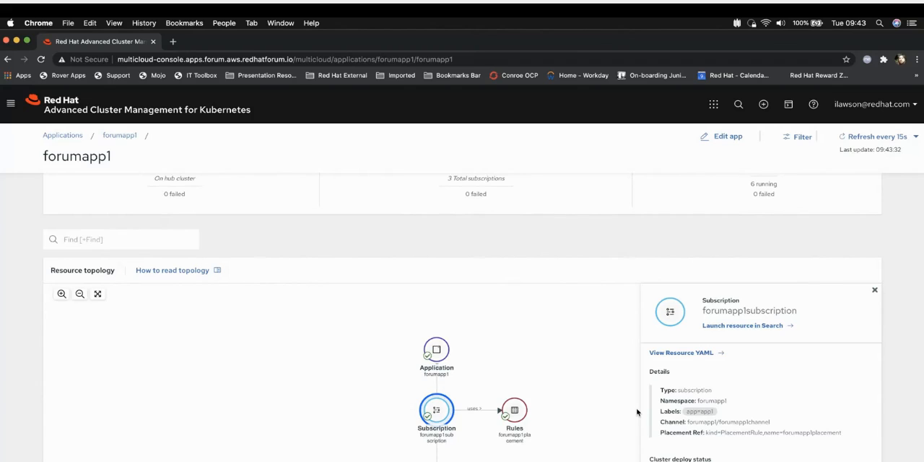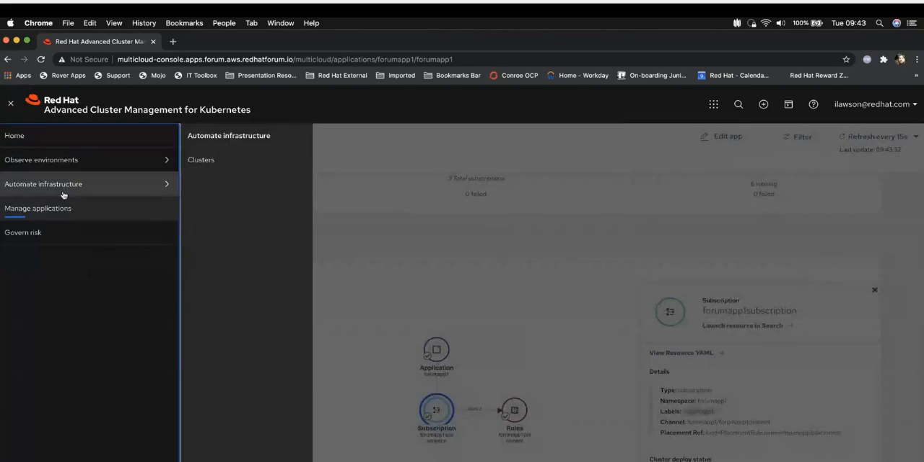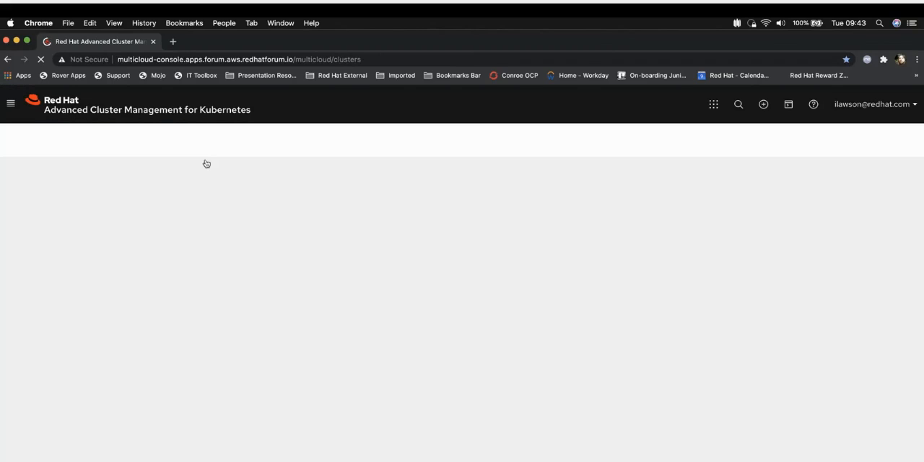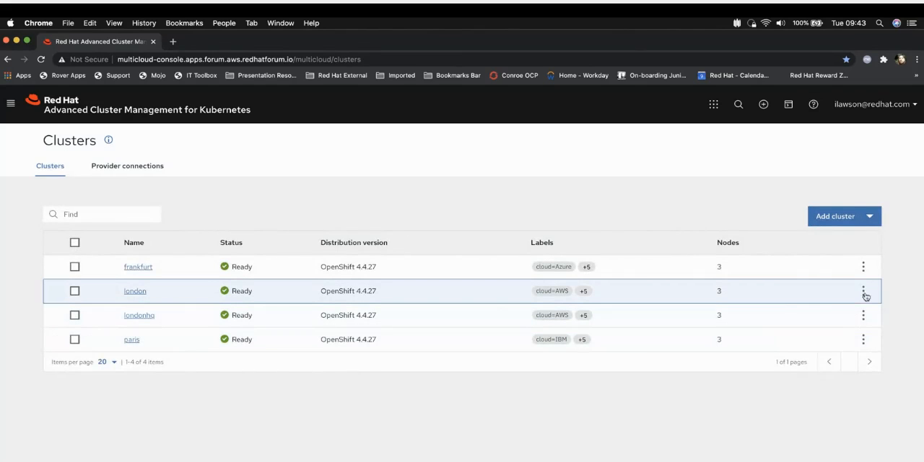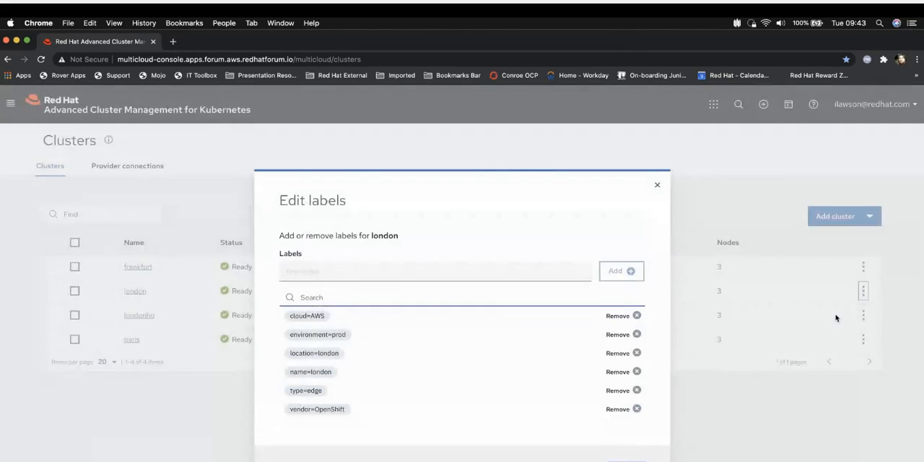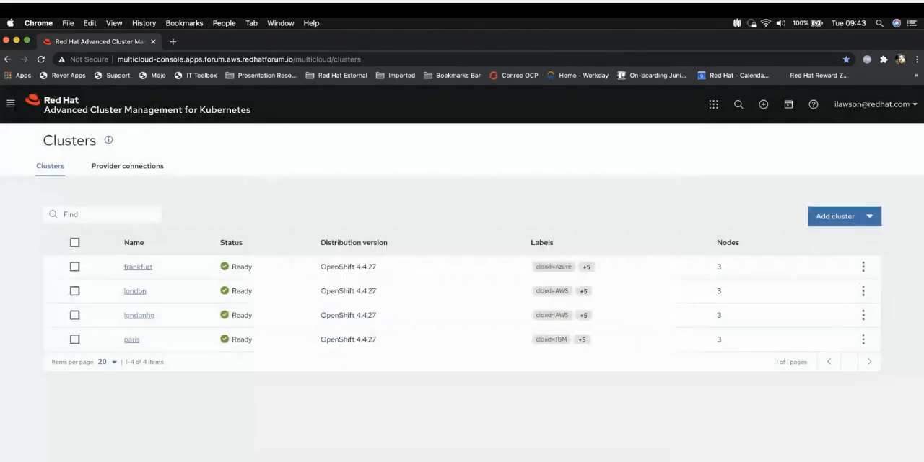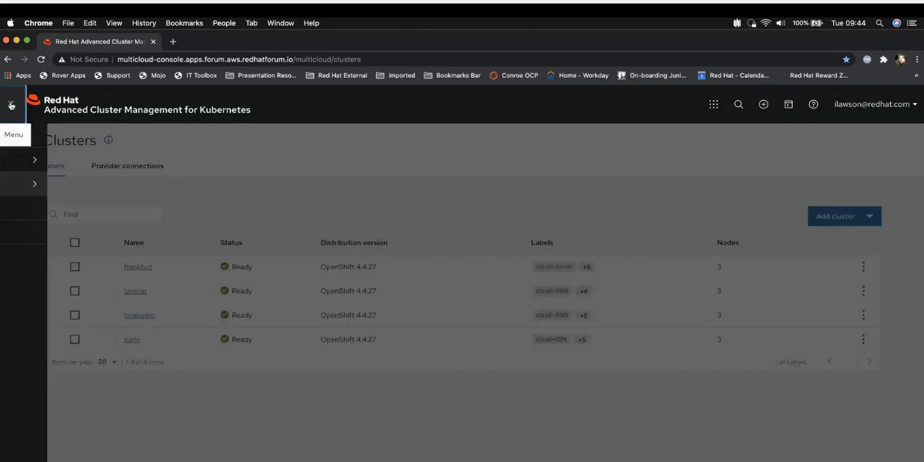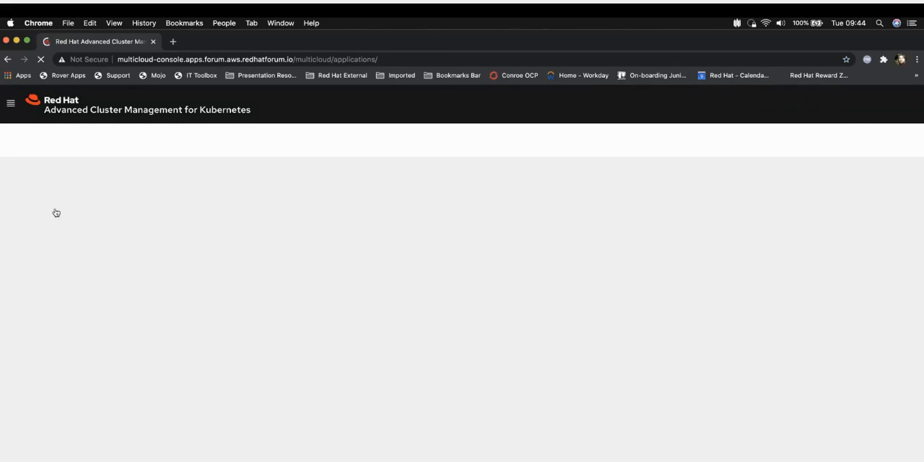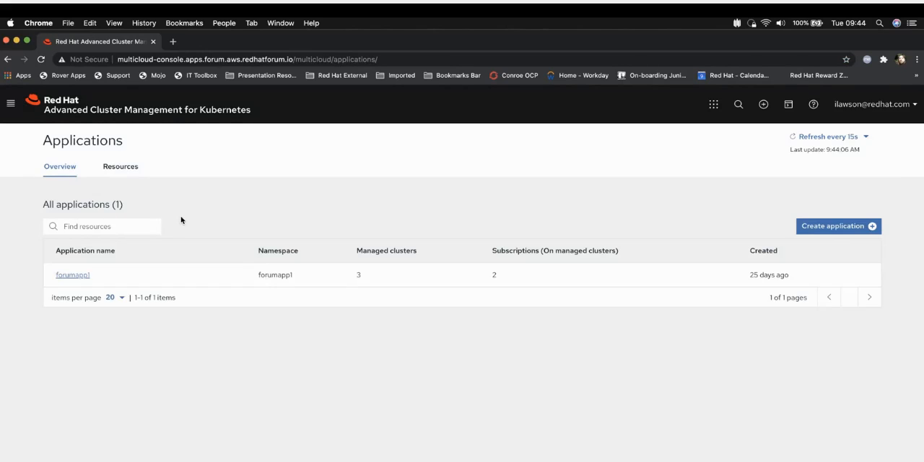And I'm going to show you in action, because if we go back to the clusters themselves, what I'm going to do is change the labels on the London Edge cluster, and I'm going to remove the type equals edge. So that instantly has taken it offline from a perspective of being an edge cluster. If we now go back to the actual application and look at it, you'll see the subscription is now only running on 2 managed clusters.